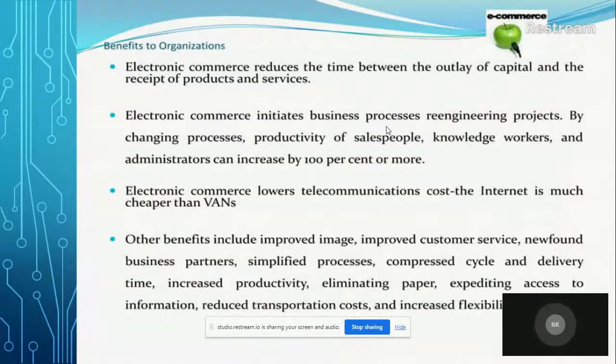So what are the benefits? One, cost is saved: advertisement cost and manpower cost are reduced compared to traditional methods, and transportation cost is also reduced. Flexibility is increased, paper is eliminated, and productivity also increases. Electronic commerce also lowers telecommunication cost; the internet is much cheaper than leased wires.